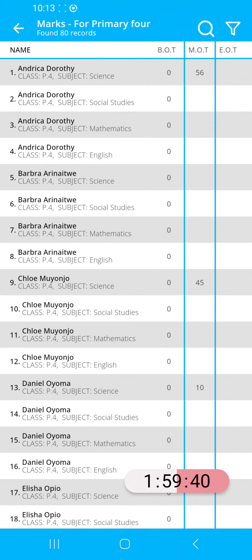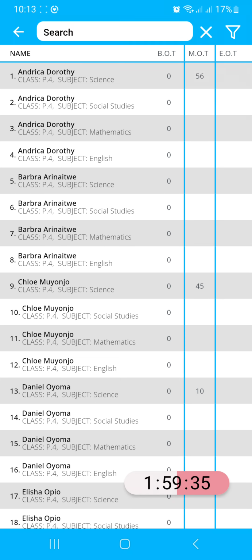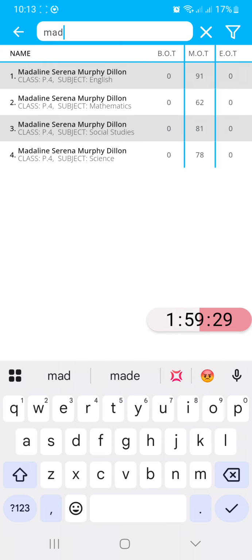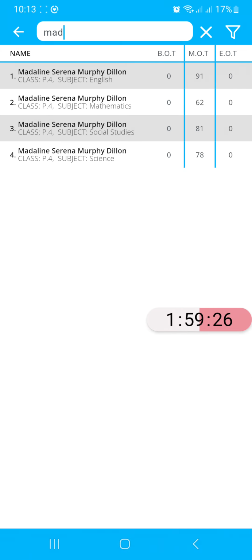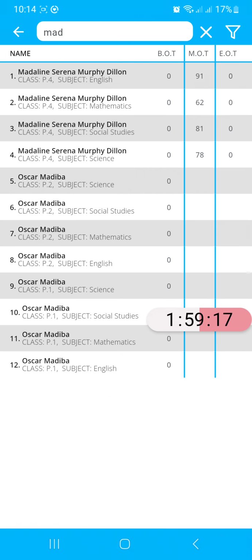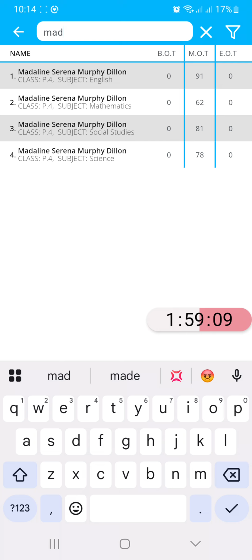You can as well focus on the marks of a specific student. Just click on this search icon, which you can toggle. Let's search for our student, Mandarin. It will show you the marks of Mandarin only. If I want to clear the filters, I simply click on clear filter, and it will show me the marks of Mandarin even in different classes. If I want Mandarin of P4 only, I just filter by class and put P4. Those filters can help us focus on specific things when we want to submit the marks.